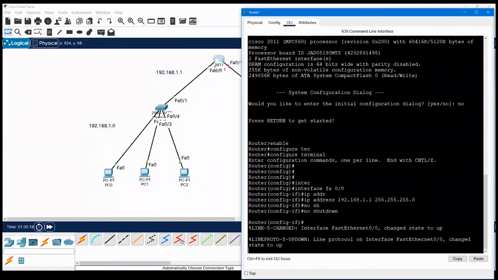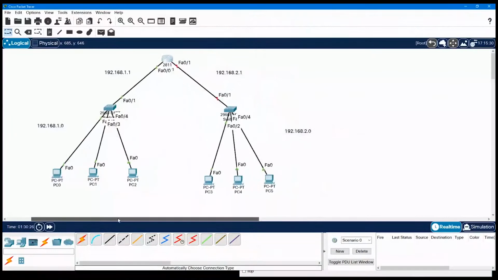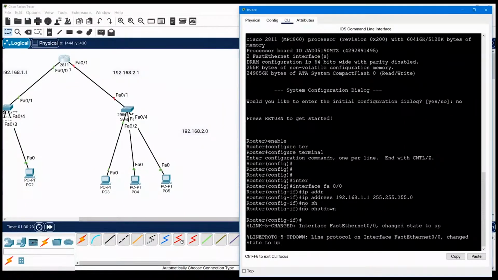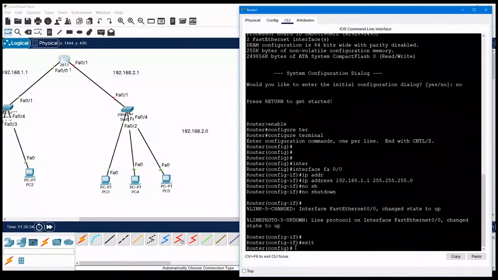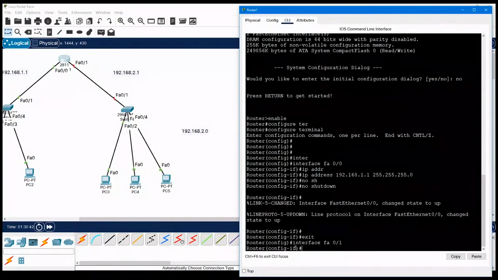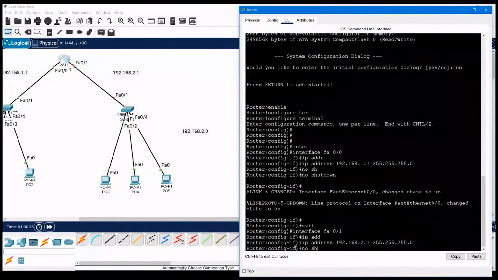Now, once we are done with this interface, we will move to FA0/1. We will exit and get back to the configuration mode. We'll go to interface FA0/1 and assign the IP address, which is going to be 192.168.2.1. Then we have to enter the subnet mask. Once we are done with this, we have to type no shutdown and press enter.